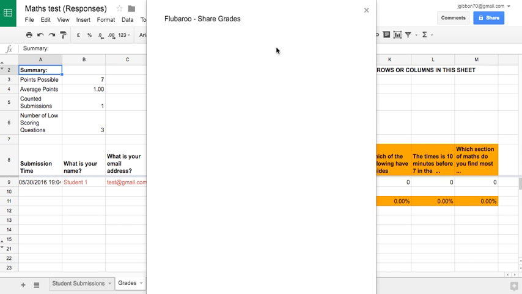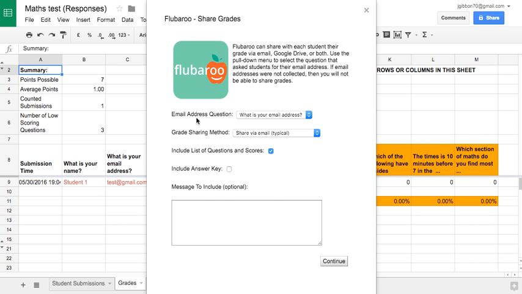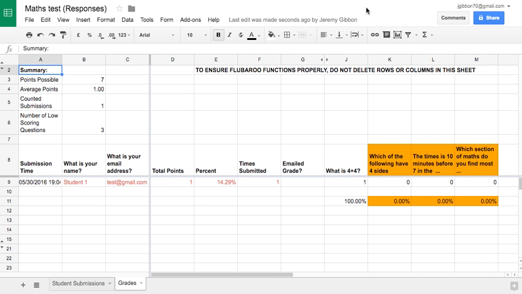And that's where, when you set up the form, when you put in the little bit about email address, it picks it up there. So email address question, what's your email address? Grade sharing method, share via email. You can include a little message, but if you click continue, it will then email all your students with their results from that test. That's how you do self-marking tests.